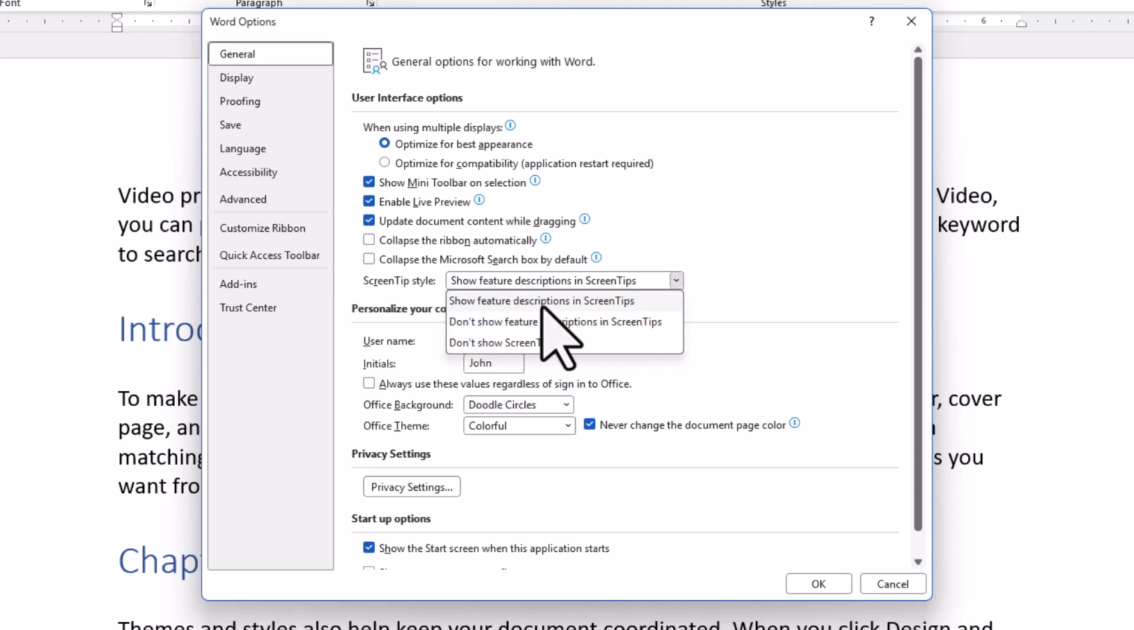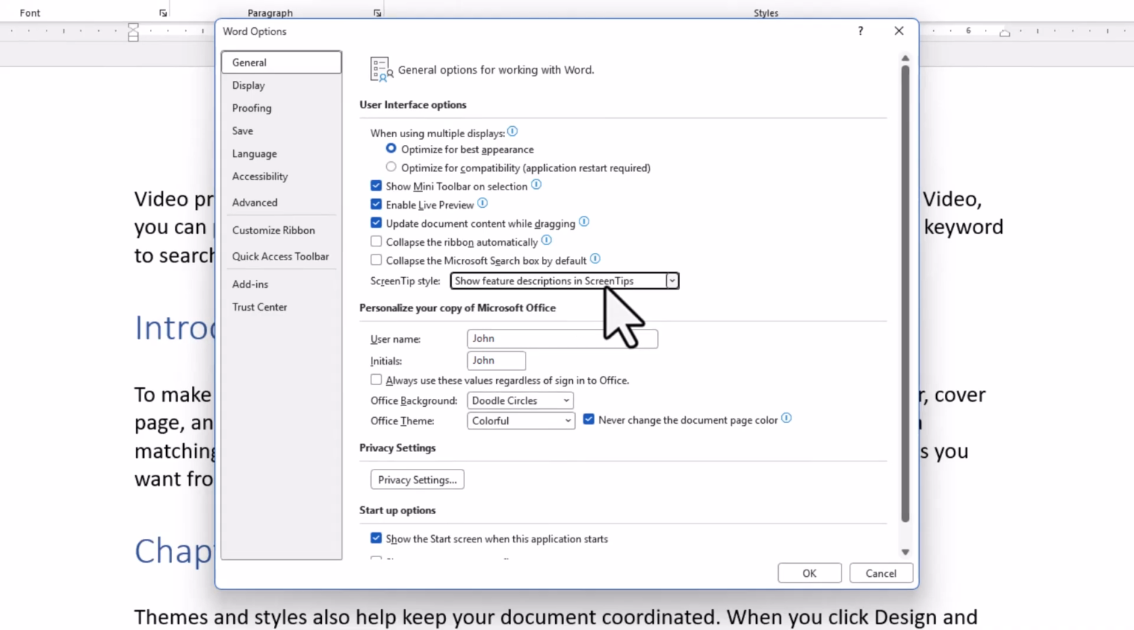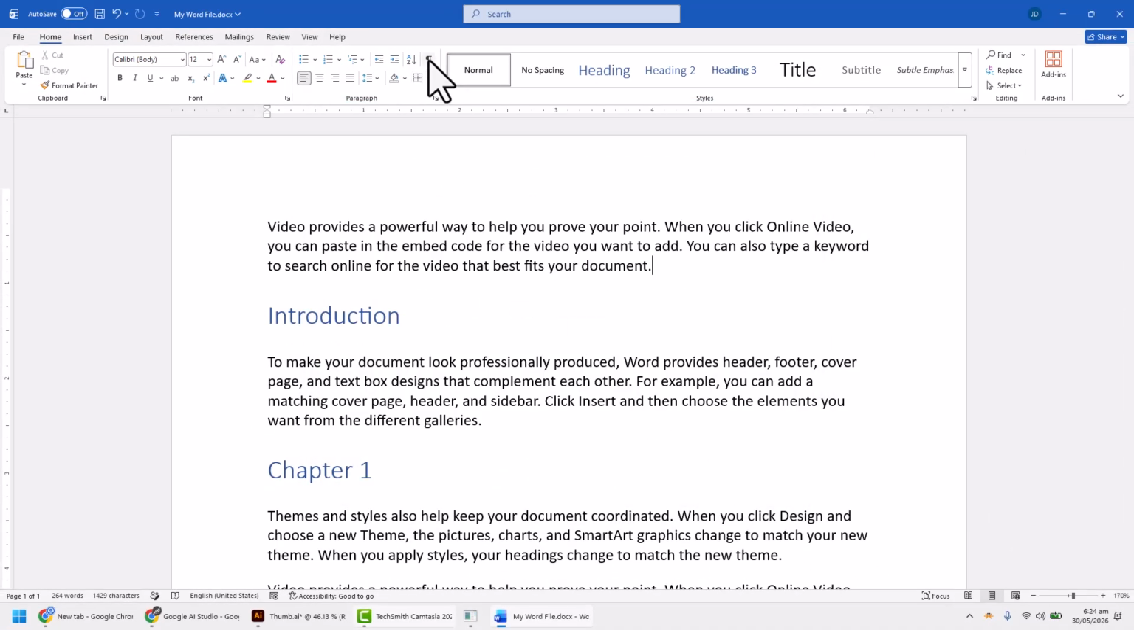By default, Microsoft Word uses the option called Show Feature Descriptions in ScreenTips. This means when you place your mouse over a command, Word shows detailed information about that command. Sometimes these ScreenTips can include descriptions, shortcut keys, helpful images, and even links to additional help.